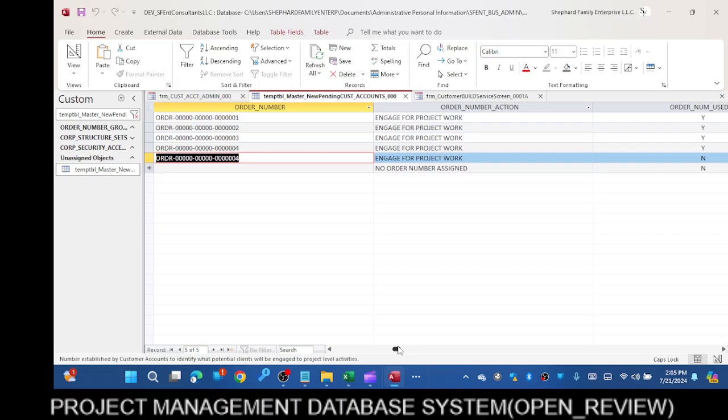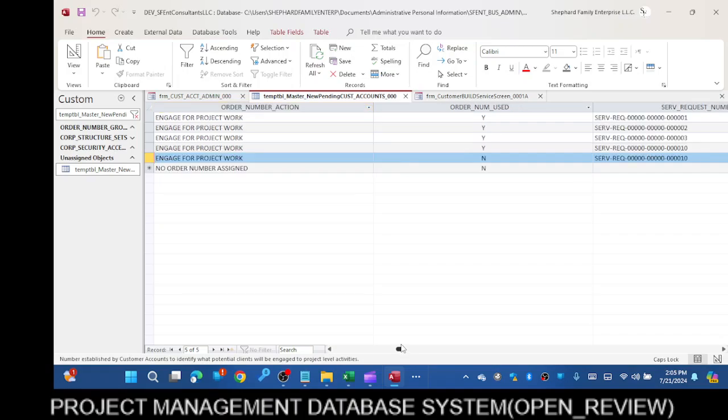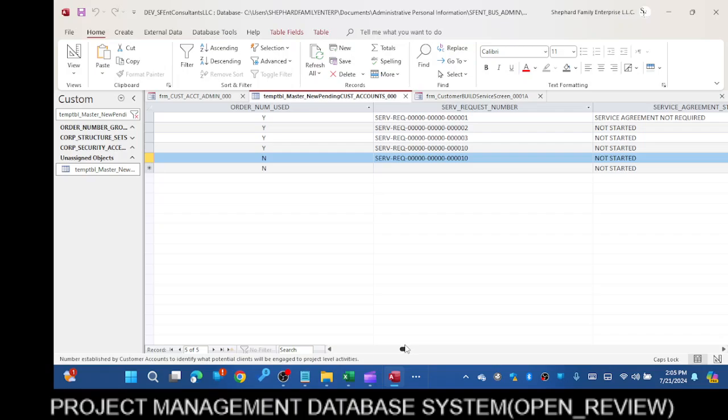Once we get to that level, and once we update this record on the customer level, we want to lock the record until after we change what's going on.